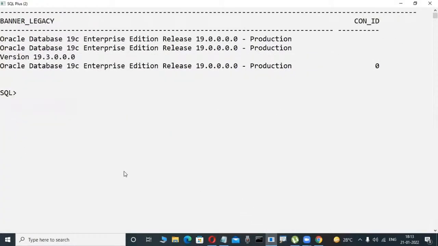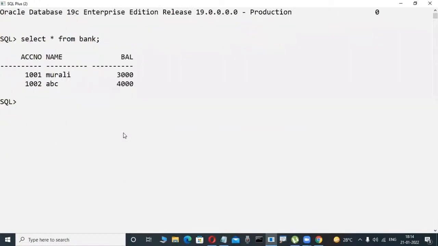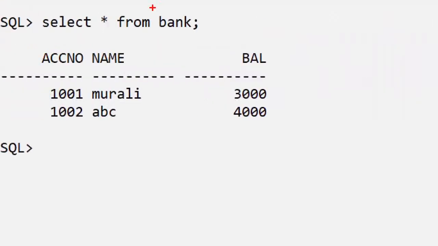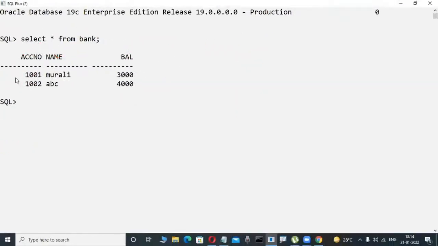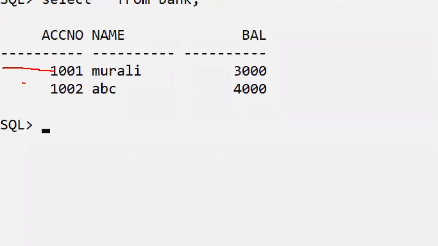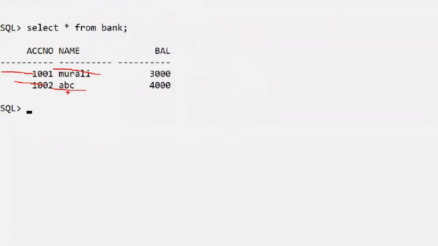Suppose in this database, bank is a table, for example. Just observe the scenario, a very easy way to understand. In table format only, we store the data. Suppose this is SBI bank, and this is its data. Here these are columns: account number, name, and balance. These are called columns. Here these are 1001 and so on. These are called rows or data.